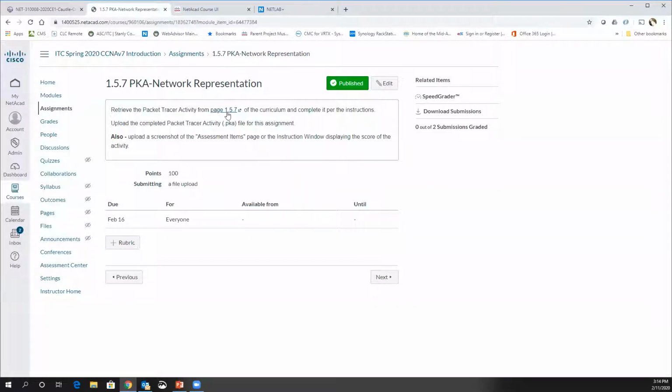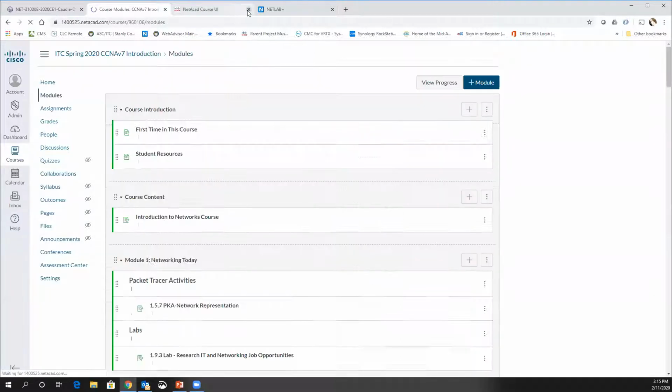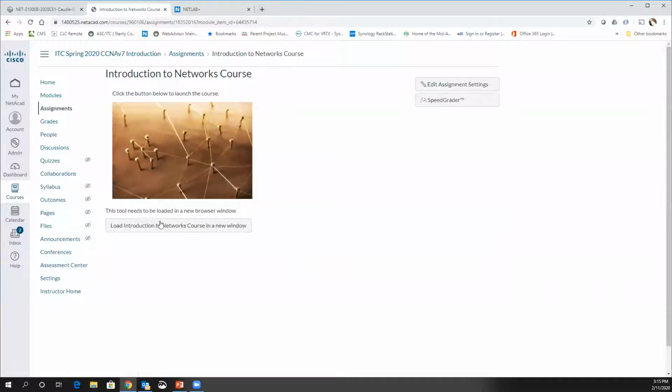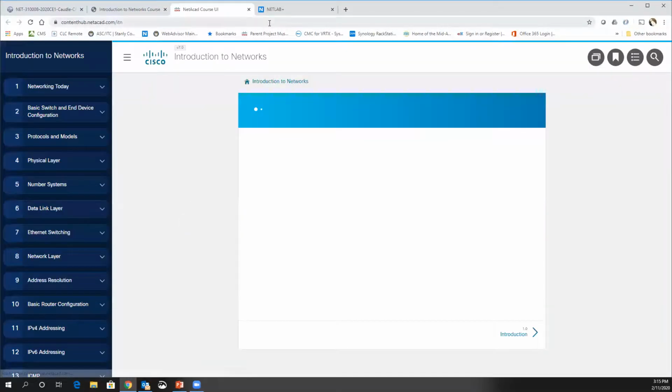Because before you can click this link, you've got to actually open up the curriculum, the information. Now, under modules, you will see, eventually, when it gets there, it's being slow today, where it says course content. Click on Introduction to Networks course, and then you will get a little item that asks you to load the curriculum or the course content in a new tab. So you're going to do that. Click it, load in a new window, and it pops up.